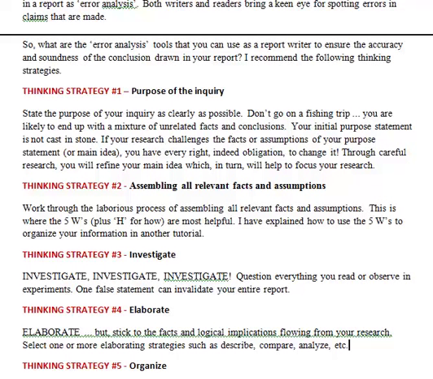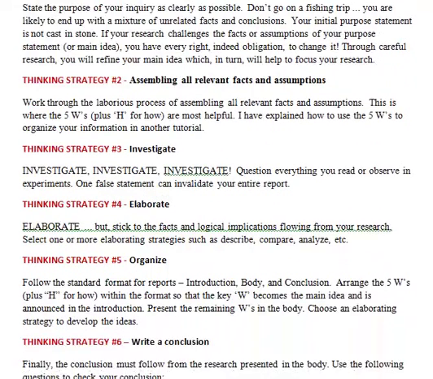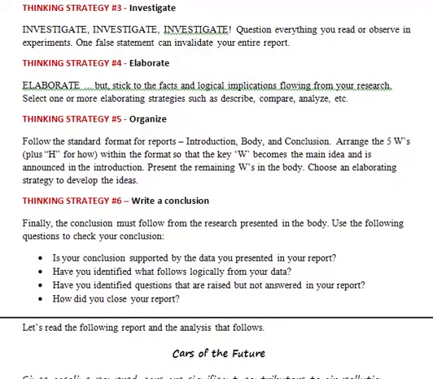Thinking strategy number 3, investigate. Investigate, investigate, investigate. Question everything you read or observe in experiments. One false statement can invalidate your entire report. Thinking strategy number 4, elaborate. Elaborate, but stick to the facts and logical implications flowing from your research. Select one or more elaborating strategies such as describe, compare, analyze, etc.